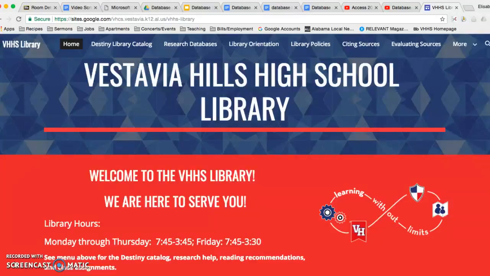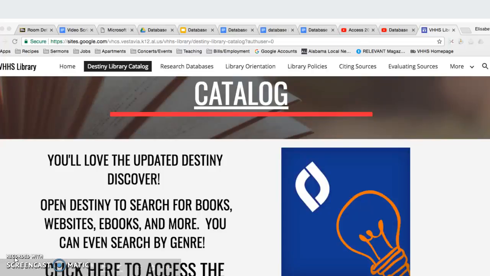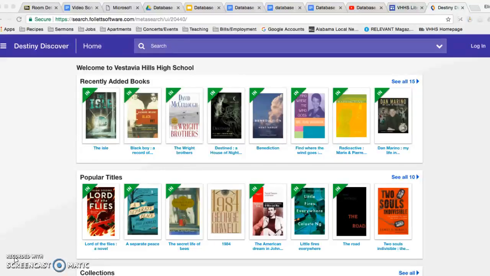To get to the library's catalog, one must click the Destiny Library Catalog tab at the top left on the toolbar of the library homepage. Next, the user must scroll to the bottom of the page, and he or she must click the underlined word Here that directs the user to the catalog, which the library refers to as Destiny Catalog.